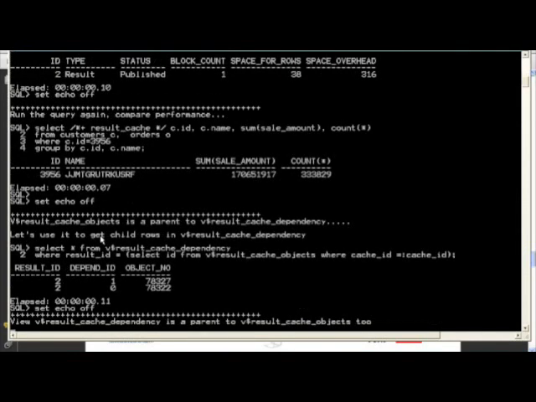Now, I mentioned that the database maintains a dependency trail. So it has this cached result, but if my table, in this case the customers or the orders table, were to change, be updated, the cached result would go from published to invalid. And I just wanted to show you a little bit about the $$ result cache dependency view.